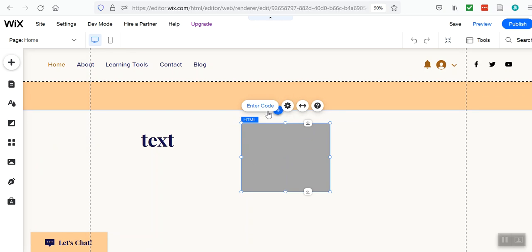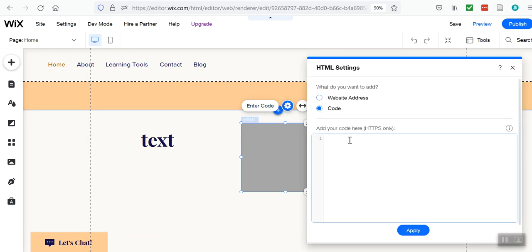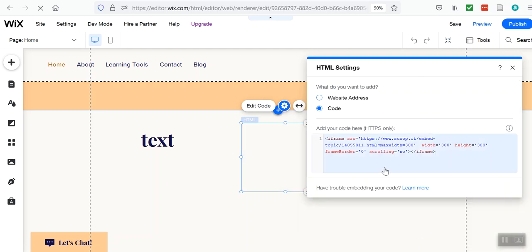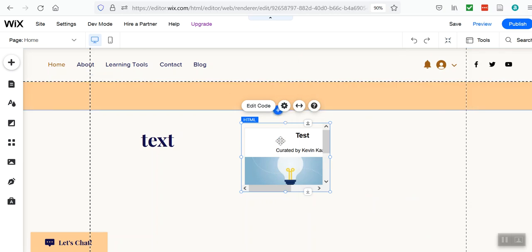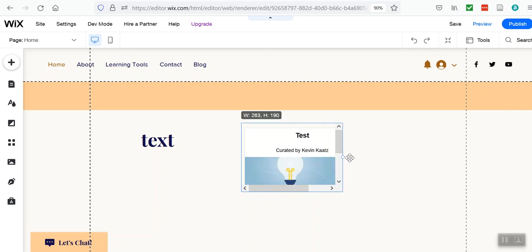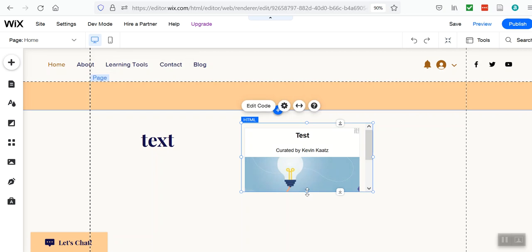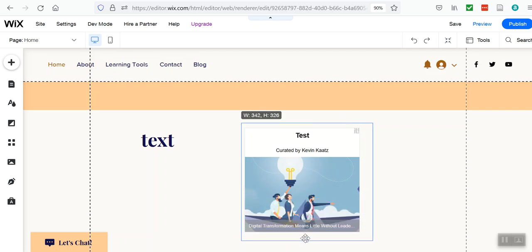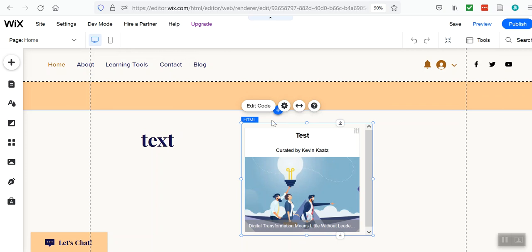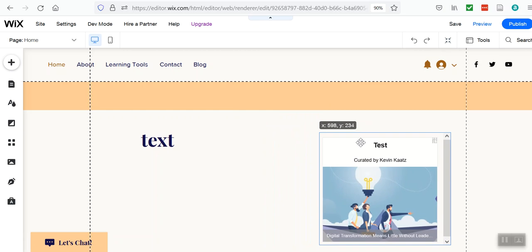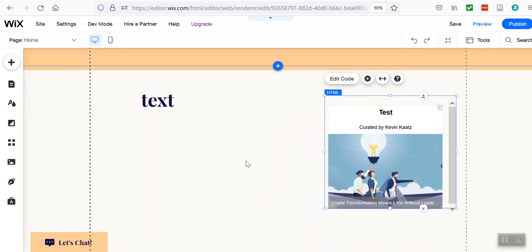Okay, so now you can see this box shows up. You hit enter code and paste what Scoop.it gave us and hit update and close this. Now you can see that the box that Wix has given us isn't quite big enough to show the whole topic. So you can just drag it, click on the edges, open it up just like that. And then now your Scoop.it page is embedded into your website.